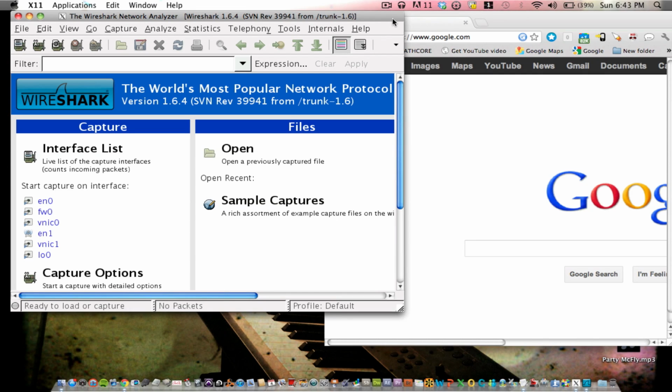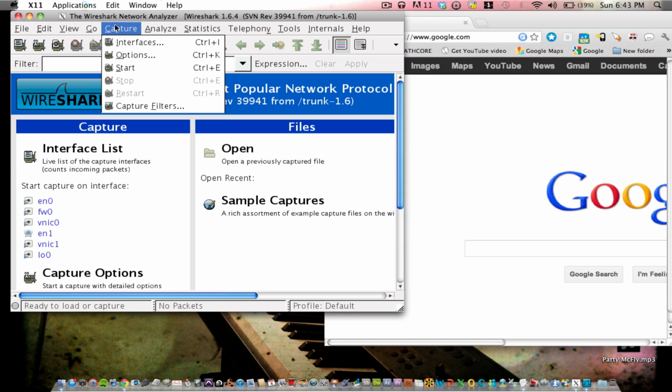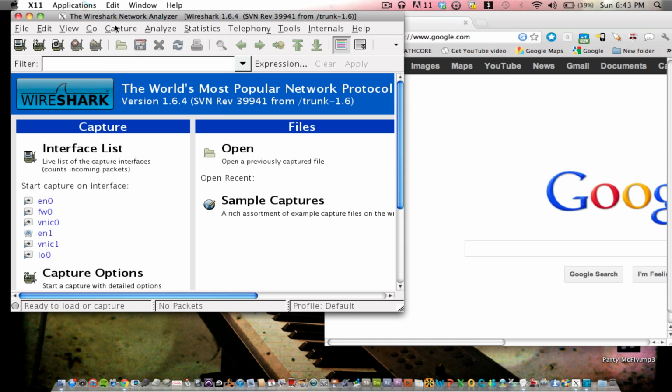Hello. I'm going to be going through a walkthrough today of how we use Wireshark for downloading a video off Ustream. This presentation will just go over the basics of how the actual program looks and how we're going to use it to download this file off Ustream.